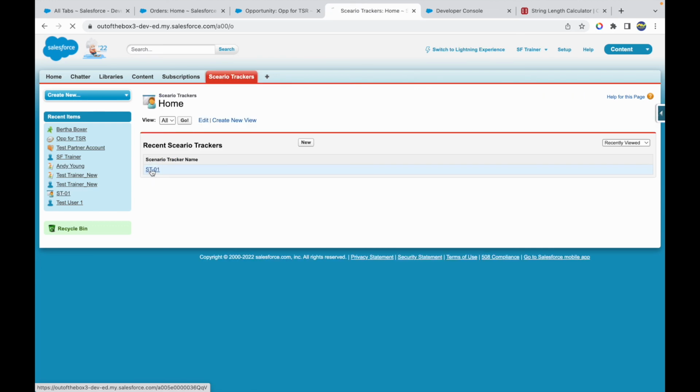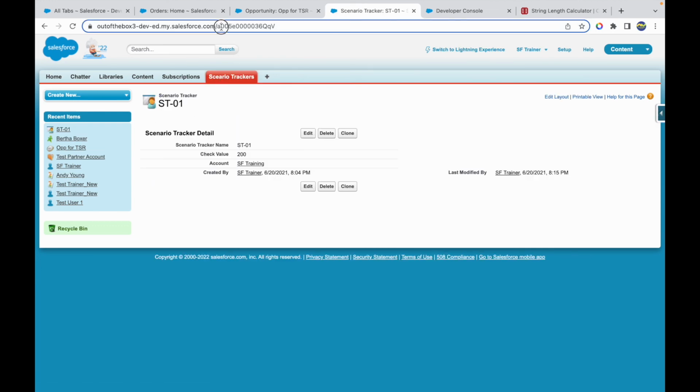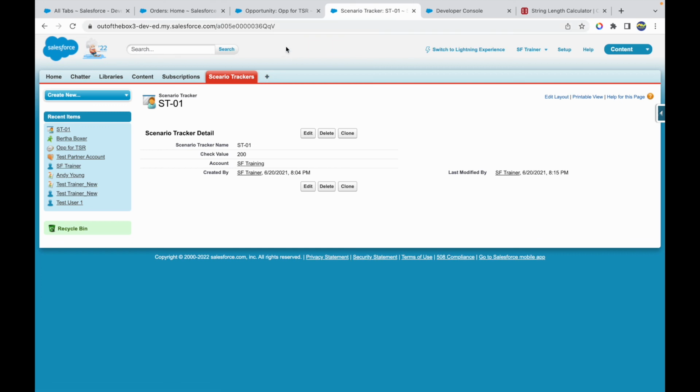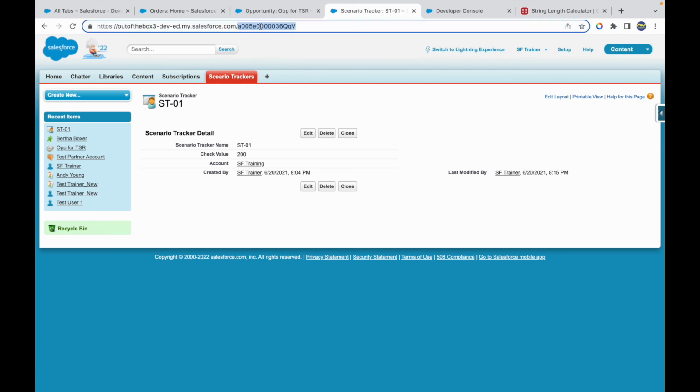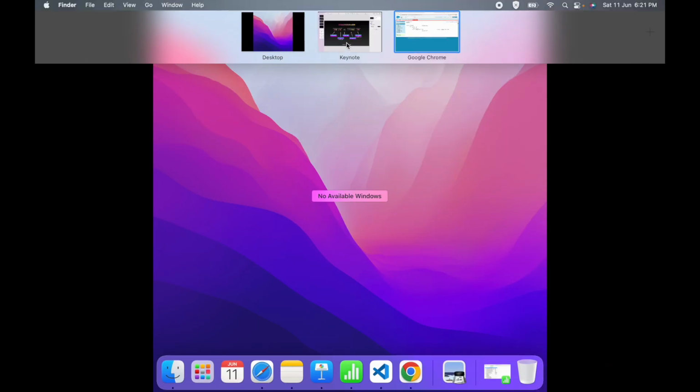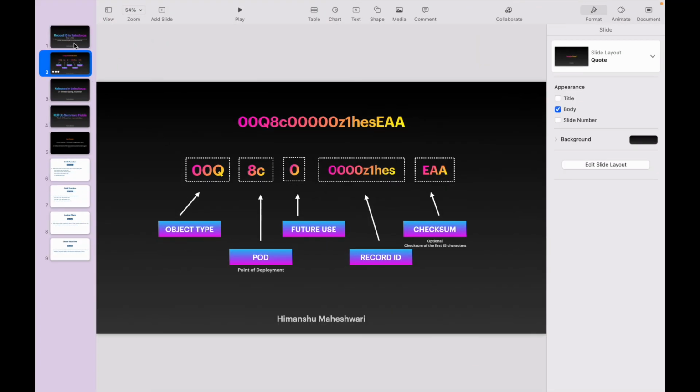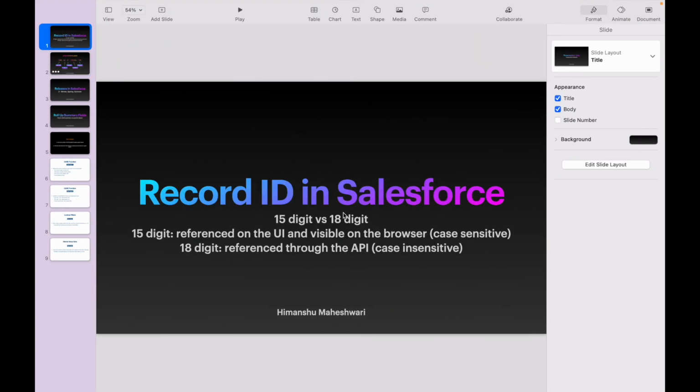So this would start with A1, I believe. It starts with A, not A1, but yeah, it starts with A. It does not start with a 0. Okay, so that's also an interesting thing to identify whether the object is a standard object or a custom object just by looking at the URL or the record ID on the URL. Okay, so that was about the two different versions that you have on the record ID, the 15 digit one and the 18 digit one.